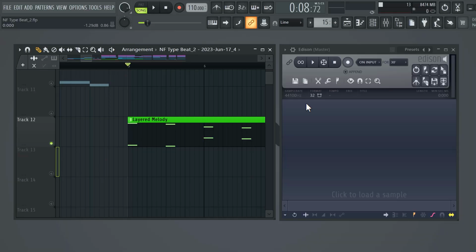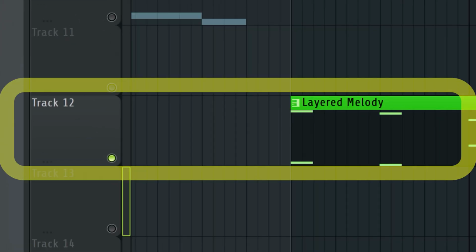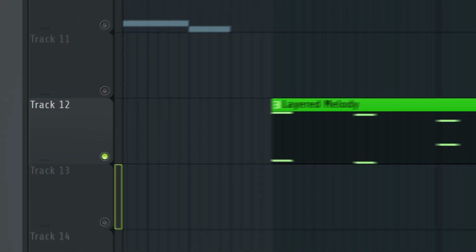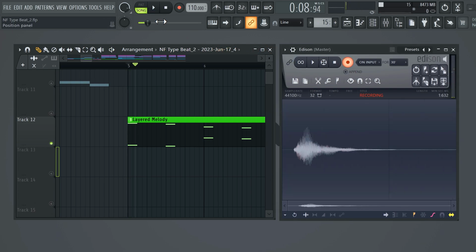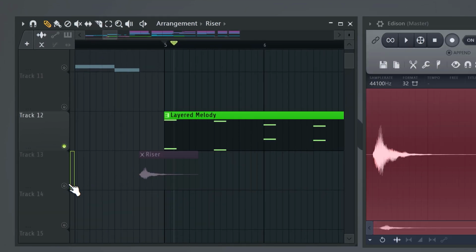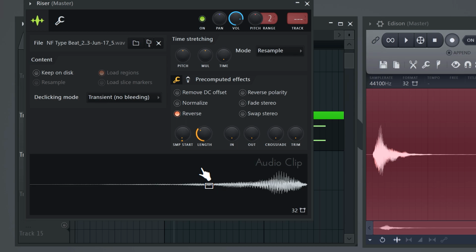Risers will change your life when making cinematic beats, but we're not just gonna pick one from the internet. We're gonna make them ourselves. First, you wanna open up Edison on the master. Then in the playlist, solo one of the hard-hitting instruments. Just pick one you like. Then press record on Edison and on top, click on play. Then immediately after, click stop. Then stop recording in Edison as well. Next, click on the drag button and throw it in the playlist. Double-click it and choose reverse. There you go. That's a riser.